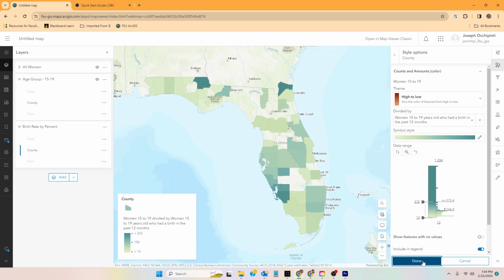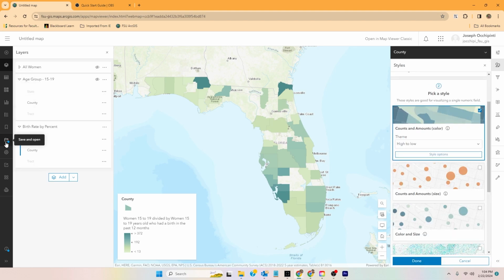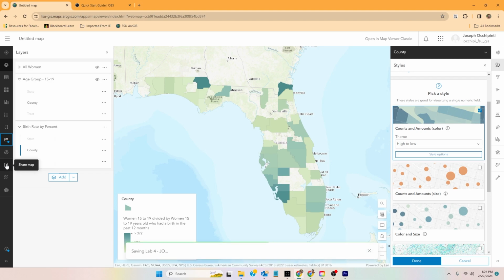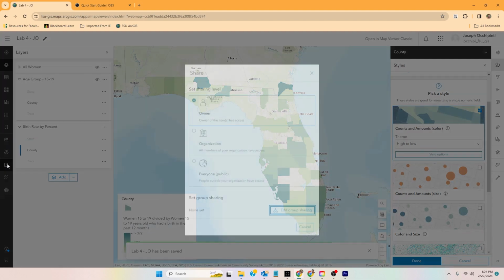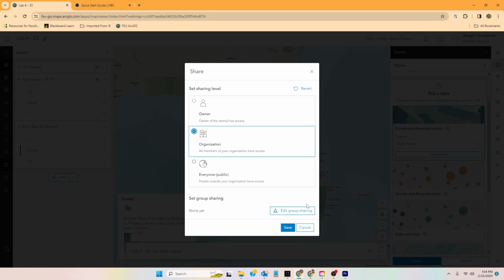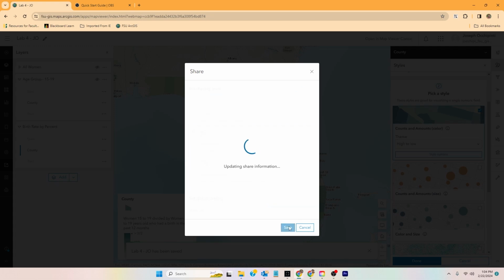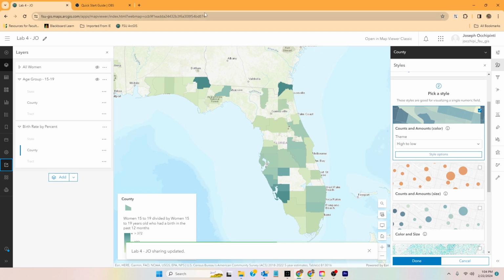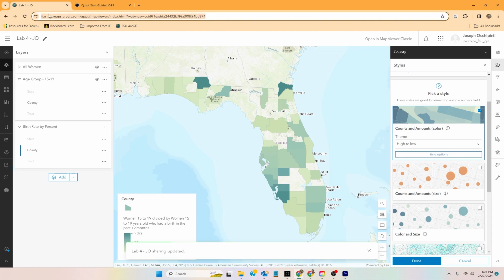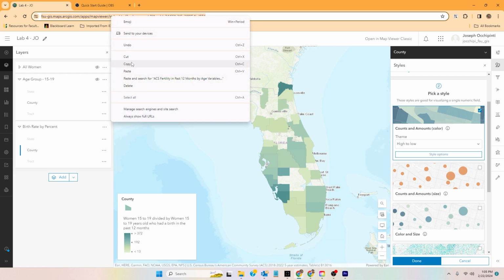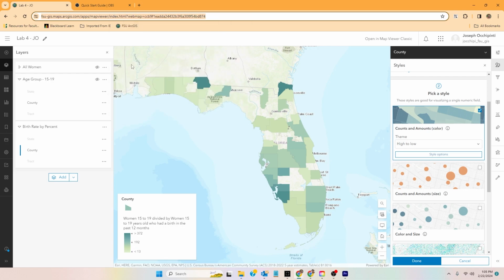And then hit done. And now you have to make sure you save it again. And then you want to share the map to organization. Then you can take this URL, this address, and copy and paste it into your little report on the top. Say this is the map so I can refer to it when I read your work.